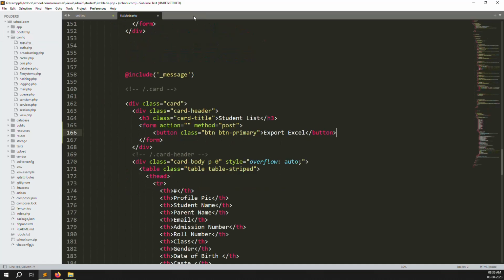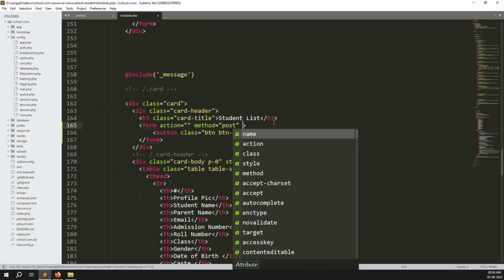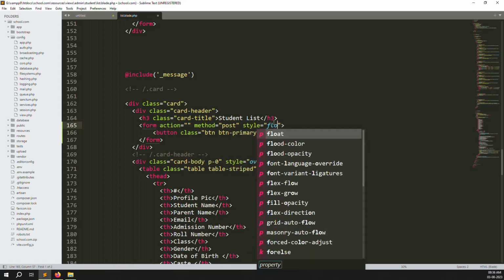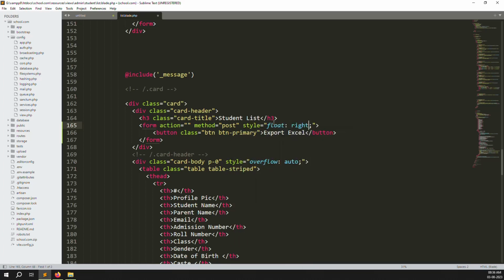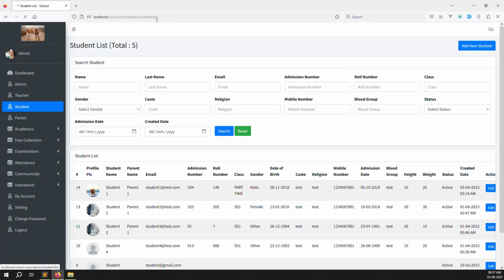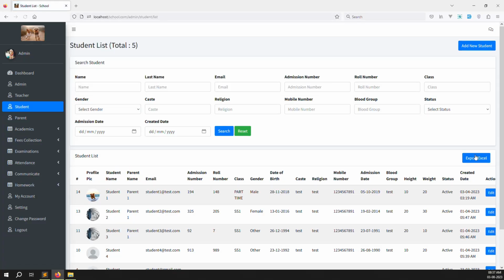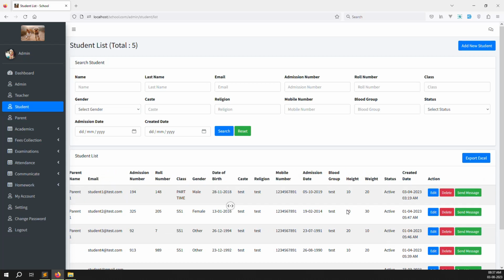So here we make the Export Excel button, and you can use style float right so the button goes to the right side. Just go back again and you can see the Export Excel button is on the right side, no issue now.